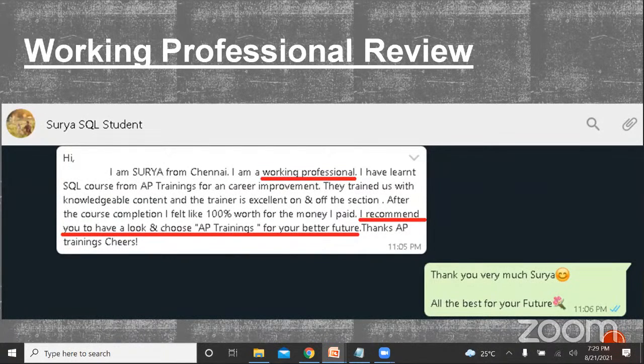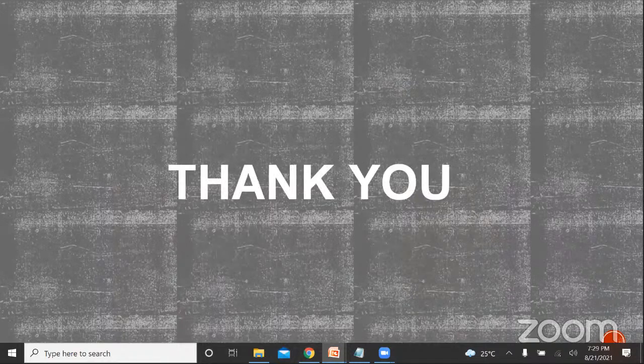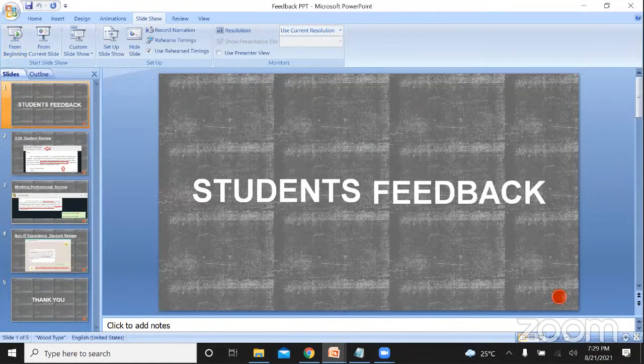this feedback is from a working professional who took SQL training from us and got placed in an MNC. And this is totally a non-IT person who got trained and really prepared well for the interviews, taking the advice from our trainers and the community, and she got placed for RPA. So these are a few feedbacks from our students as well.